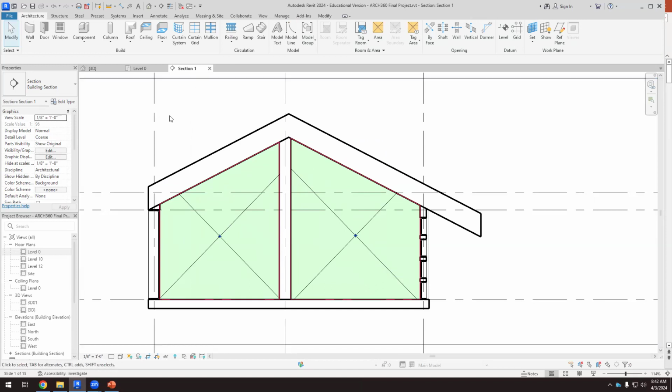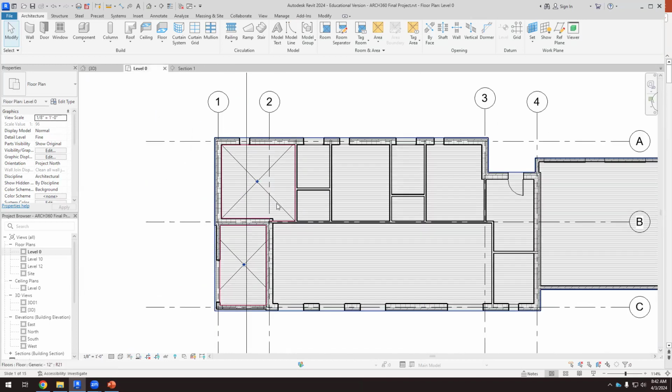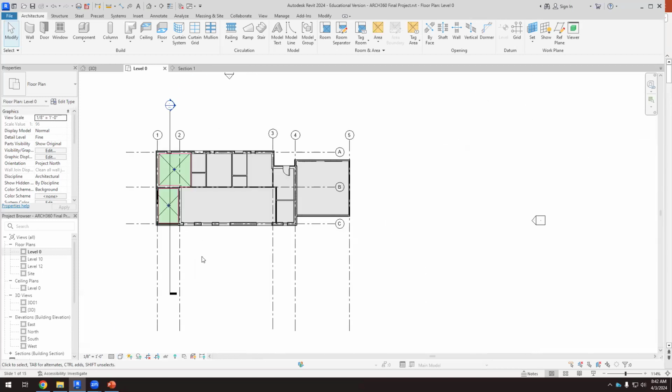Okay. If we go to level 0 now, we kind of see the spaces here. We see the spaces.